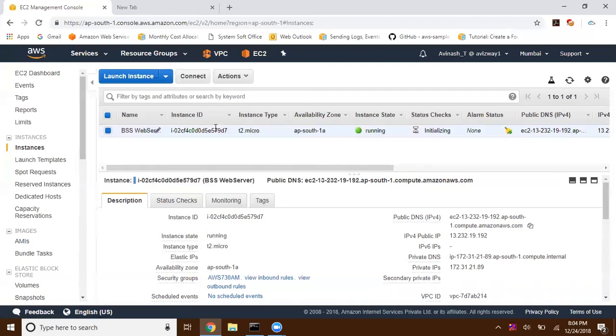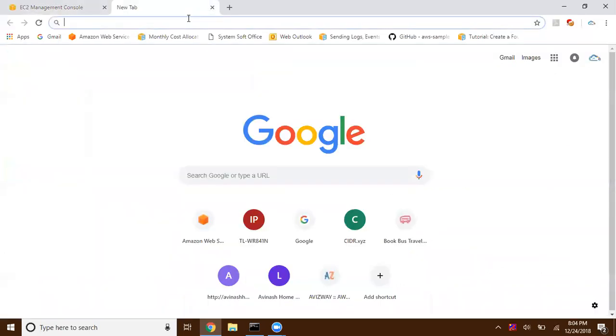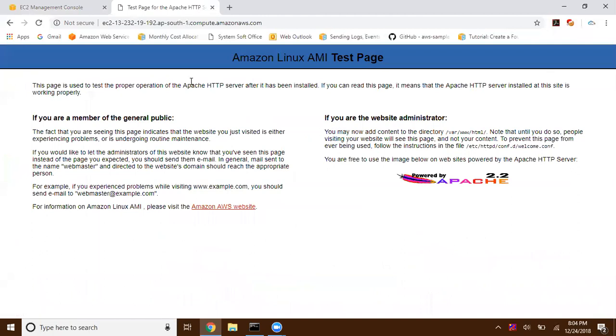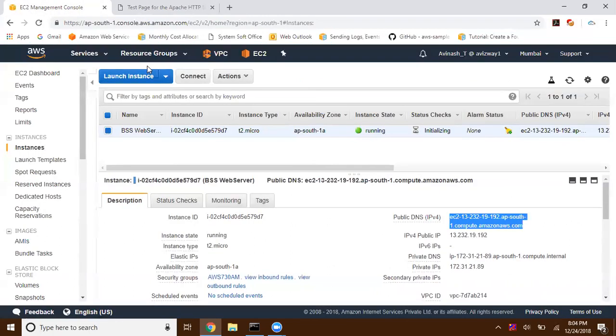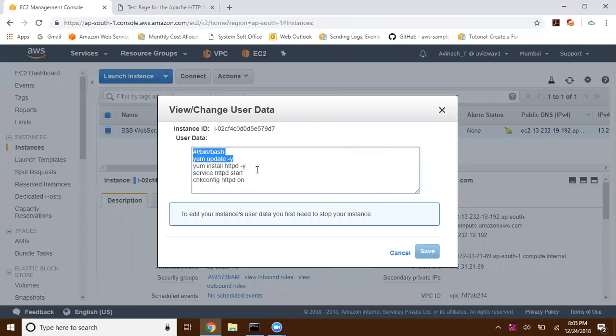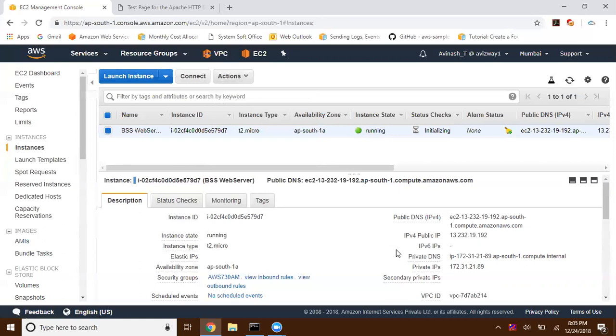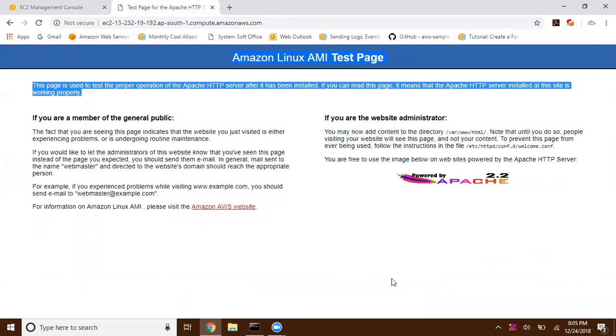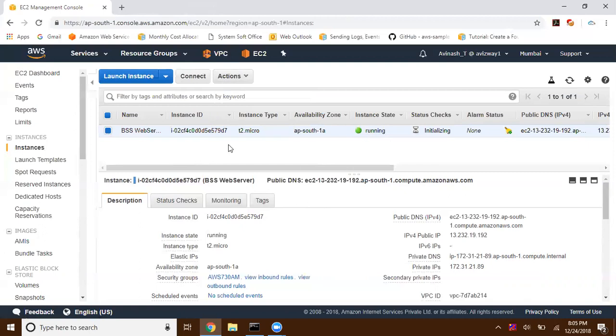Okay, probably this should have executed by this time. I'm going to get the public DNS and enter it here. There you can see I got the Amazon Linux AMI test page. I've not connected to this EC2 instance at all. Automatically, based on this user data, it updated the operating system, installed a package called httpd, which is the Apache web server package, and then the service got started. So this is user data for Linux operating systems.